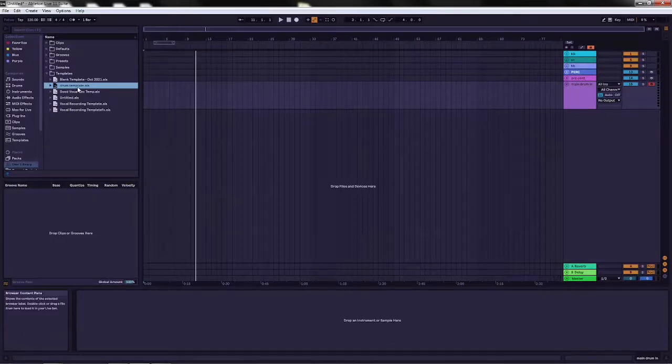Now I just opened up my drum template. This is just basic, nothing done to it. But I'm going to walk through how it's set up, because right now it's simple. I have my keyboard here and I have a few different settings for the drums.